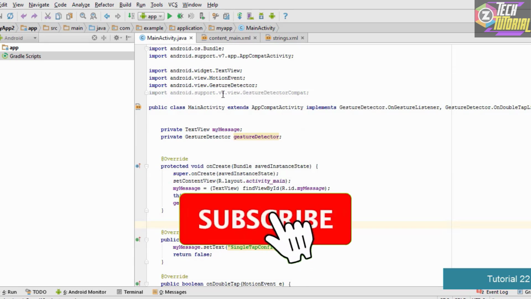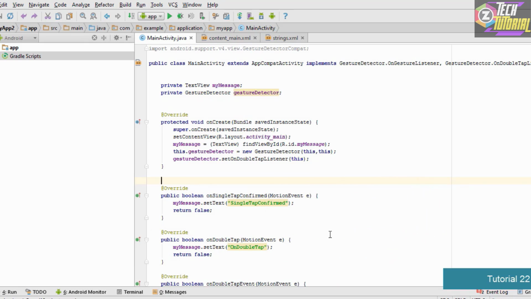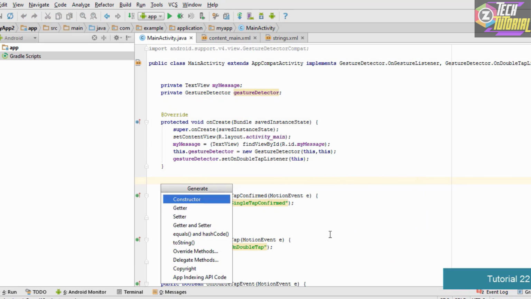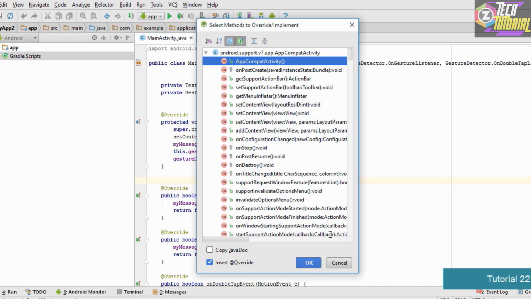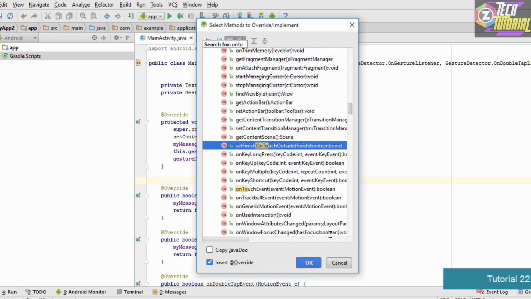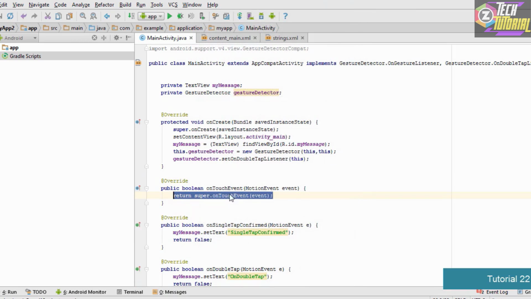In order to add the override method, we go right below the onCreate method and hold the Alt key on the keyboard, and then we hit the Insert key. As we want to insert the override method, we type override methods, and inside it we want to use the onTouch event, so we type onTouchEvent. As you can see, this is the method we want to use. So we click on it and click OK, and it writes the method for us.